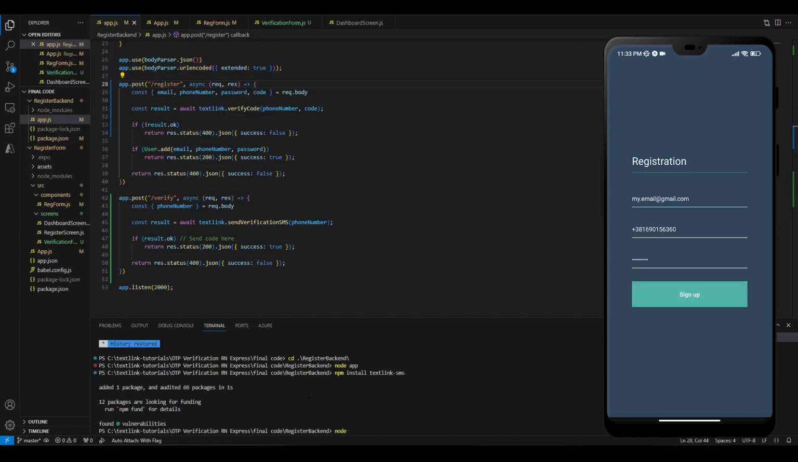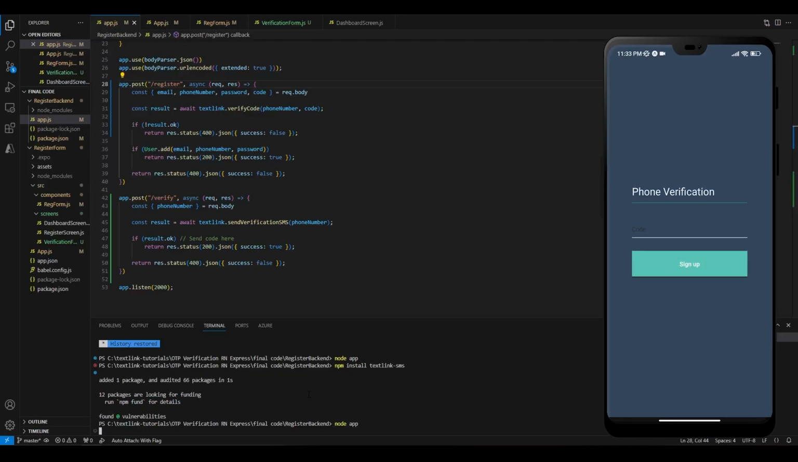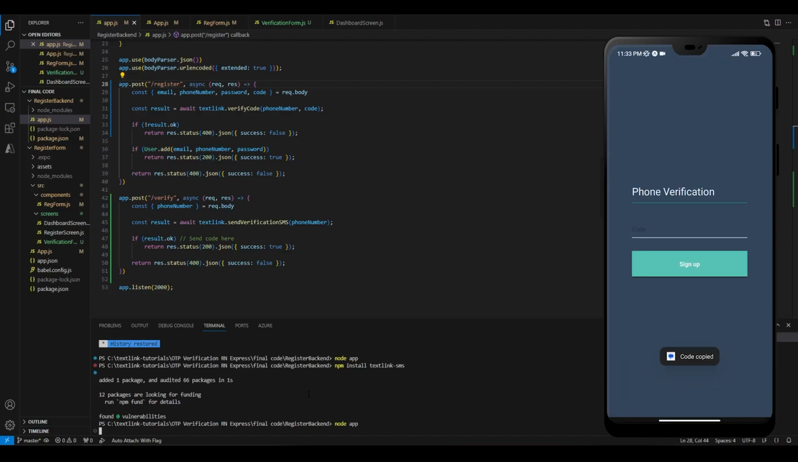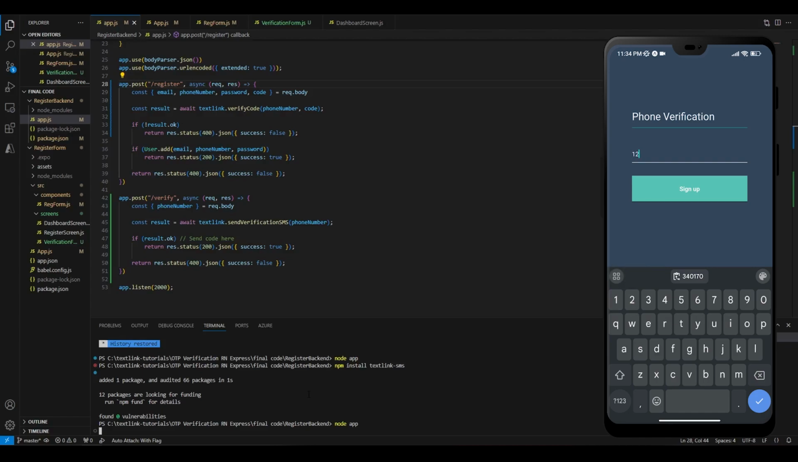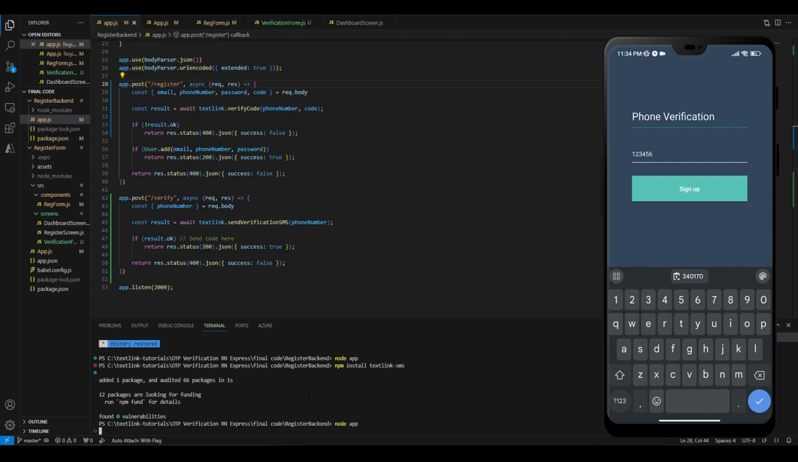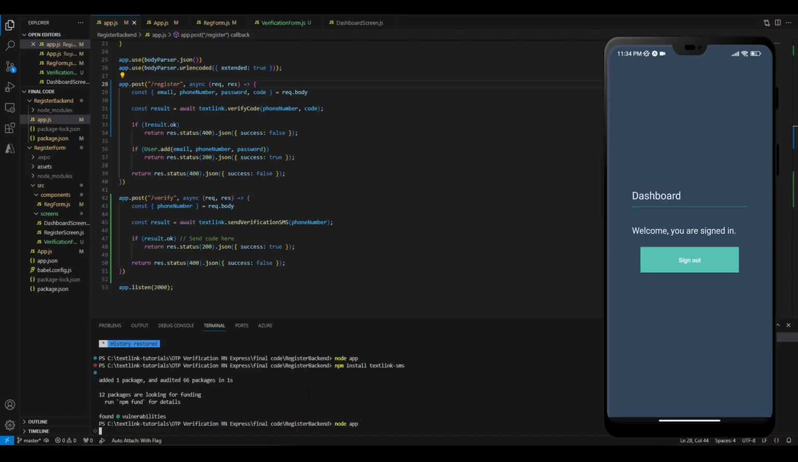And that is all. Let's see if it works. I am first going to try it with the invalid code. Okay, now I will enter the valid code. Great, it is working, and that's all for today's tutorial.